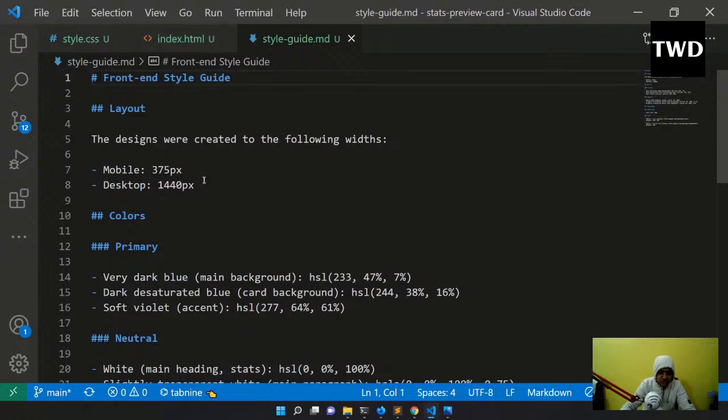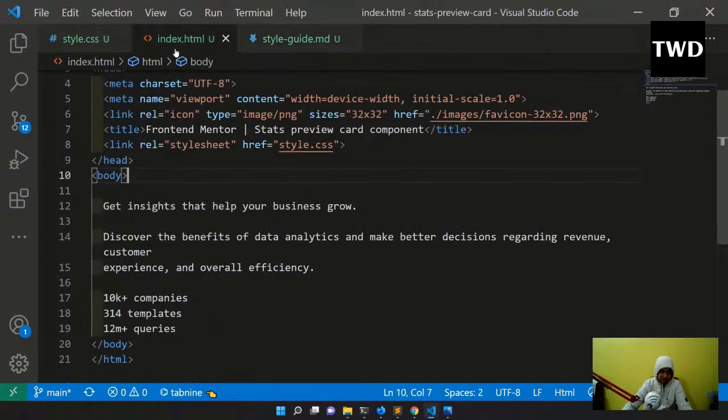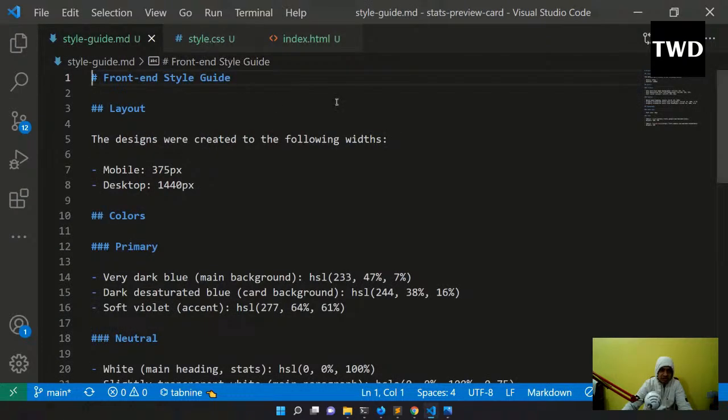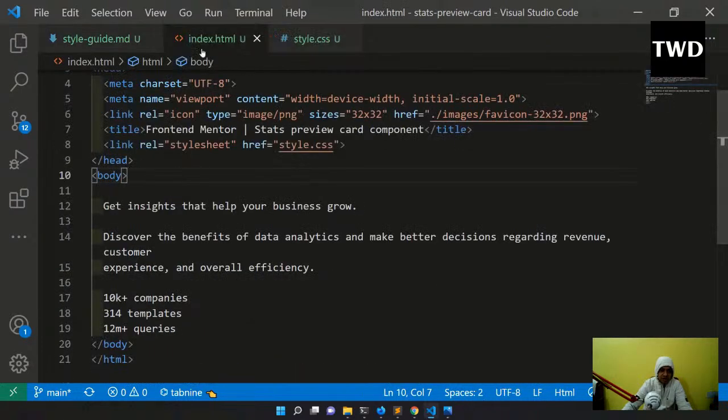The first thing we need to do, anytime you get something like this from the designer, the first thing is not the CSS. First you have to think how to make it. Sometimes you improvise also, but you have to give the structure in the HTML file first, then do it in the style.css. So the first thing is to give it a structure.